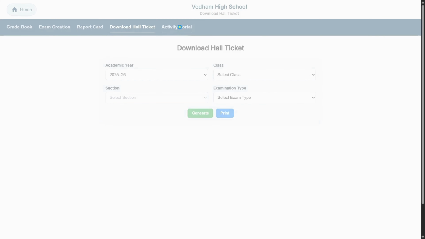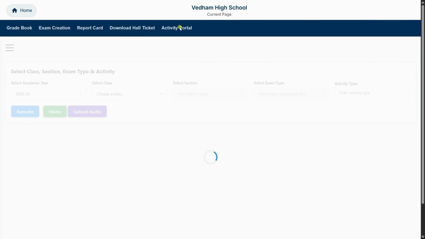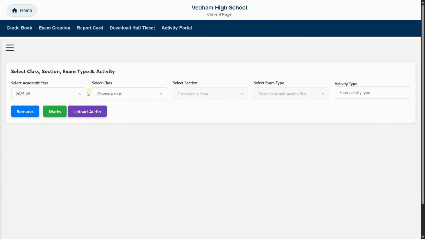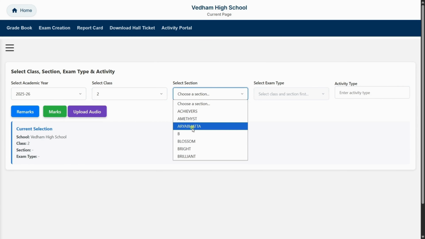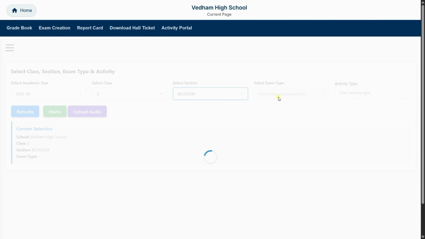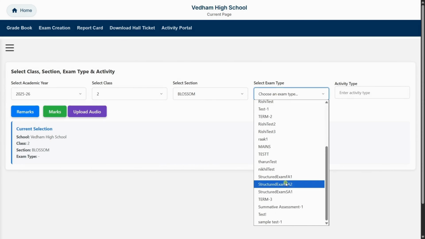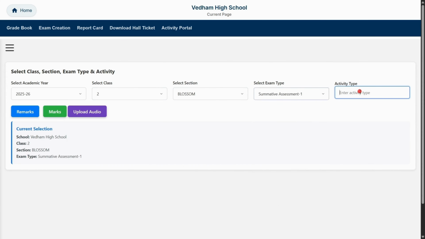Now, let's look at how to use the Activity and Remarks page, which helps schools record holistic student performance beyond academics. Navigate to the Activity and Remarks page, then select the class, section, and exam name from the drop-down menus. Begin by entering the activity name such as sports, debate, or speech giving, anything.